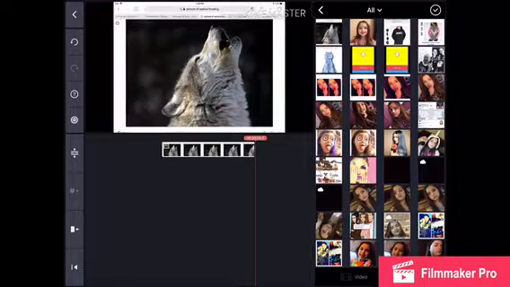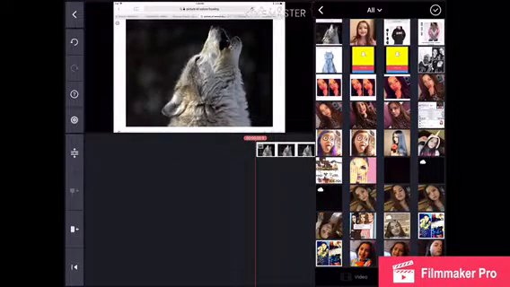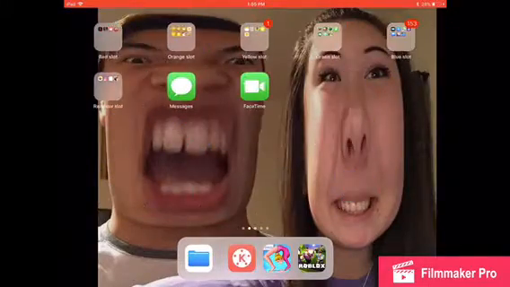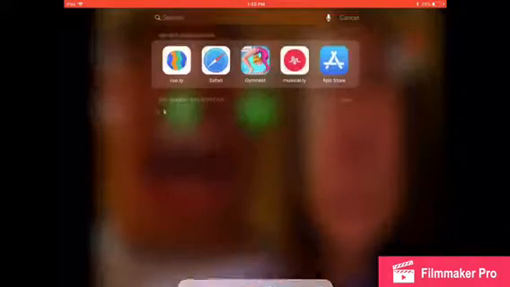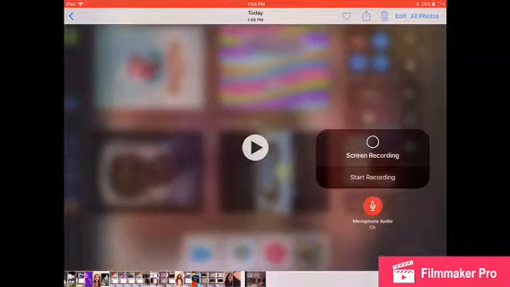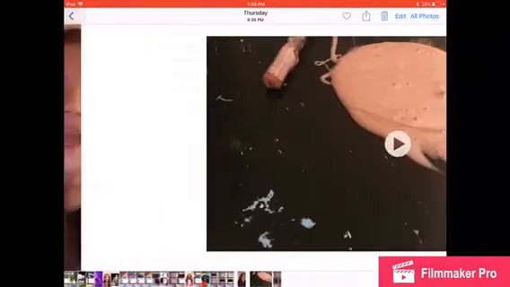I did not crop one of my photos, so I had to crop it, and that was the wolf howling one because we are the wolf gang, guys. So I had to go to my photo thing, and I'm going to press.